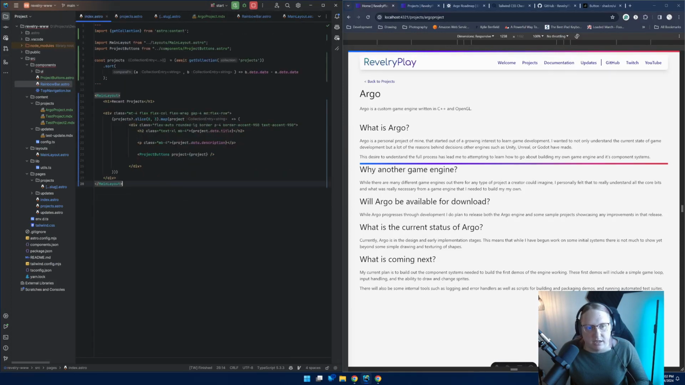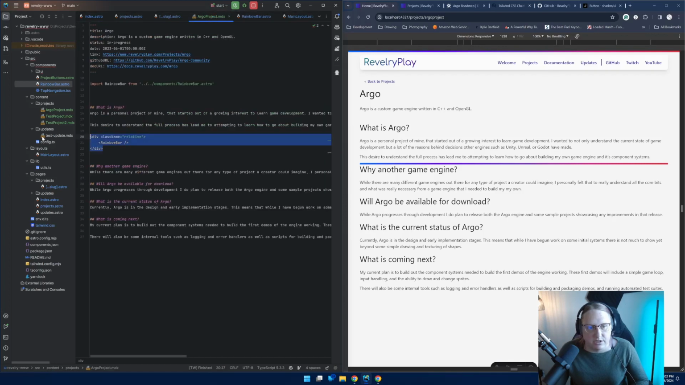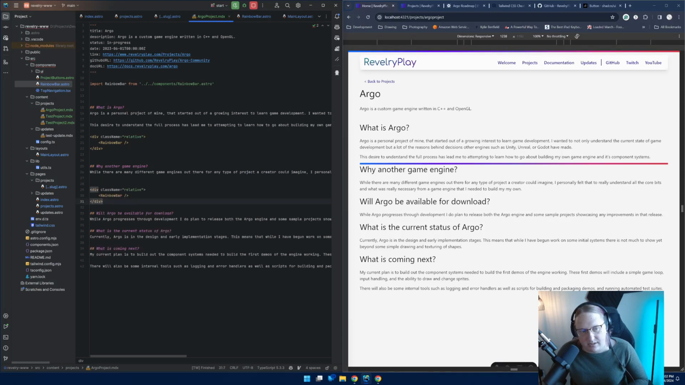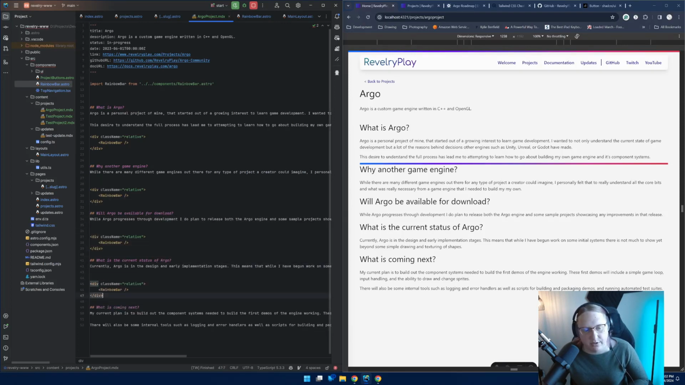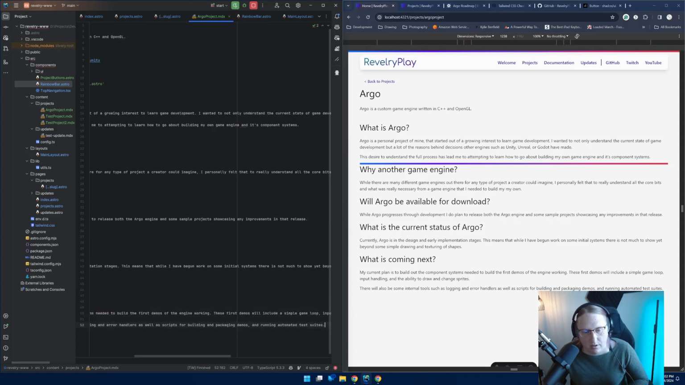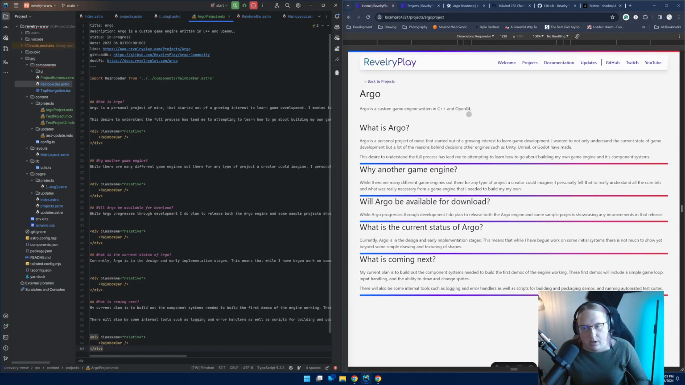Then if I go back into my Astro project, I can just copy this. I'm not keeping this. This is just playing around to make sure that the components are working how I want. And now I get a rainbow bar between each of them. But again, not keeping that.